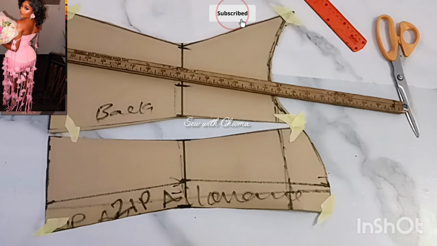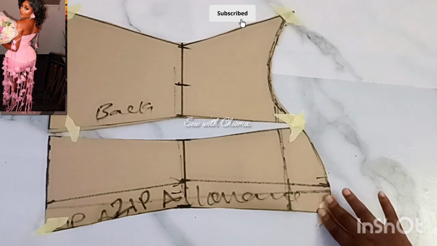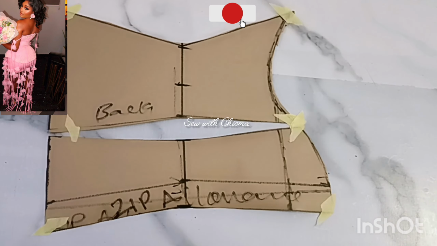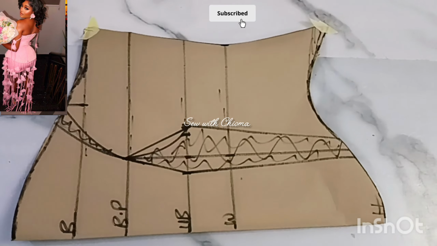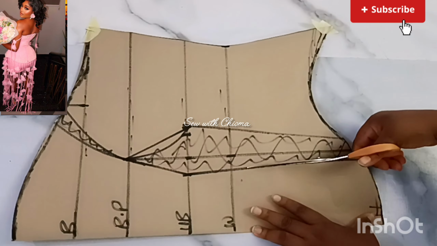Now you can see I've used tape to hold it down. This is how it looks. Okay, so that is my back. What I just need to do is place it on the fabric, and so let's cut the front. This is where you start.